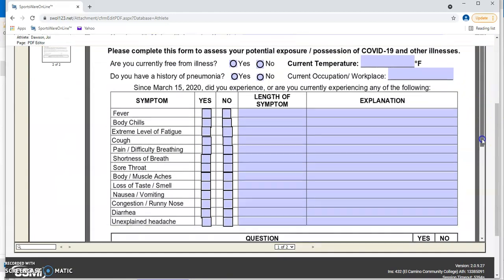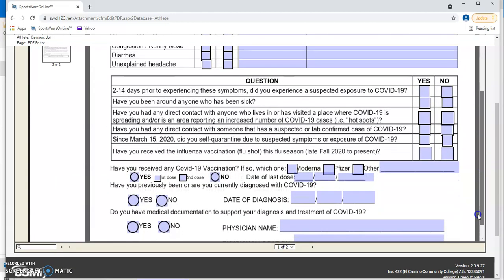Please read it thoroughly. I would like to point out some important things about this form. This question here, have you received the influenza vaccine? You are required to have a flu vaccine before returning to campus, so please make sure that this says yes, that you have received the flu vaccine. It is optional to put in your vaccination information. If you'd like to, please fill out this part.